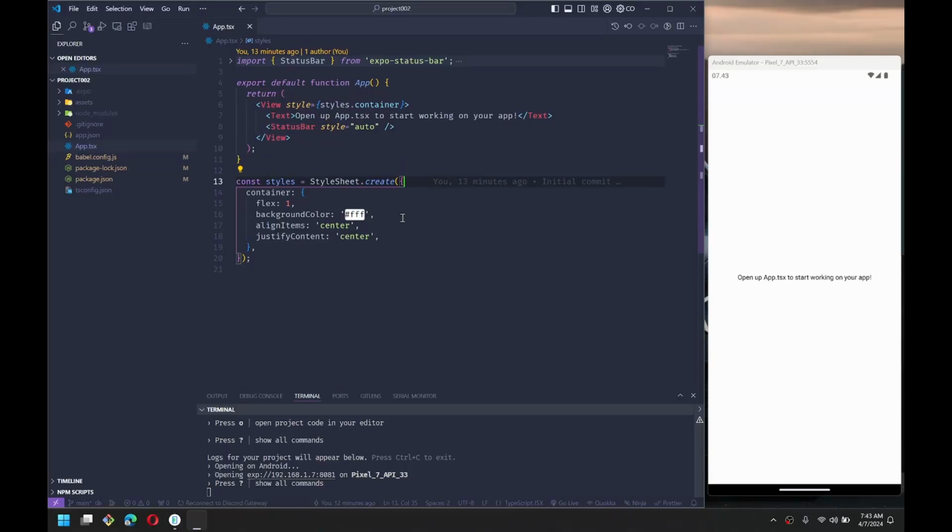For styling, I'm going with dark mode. So let's replace the background color with a darker one. Next, I'm going to remove the center alignment. And we are going to set the status bar style to light. And let's remove the text.